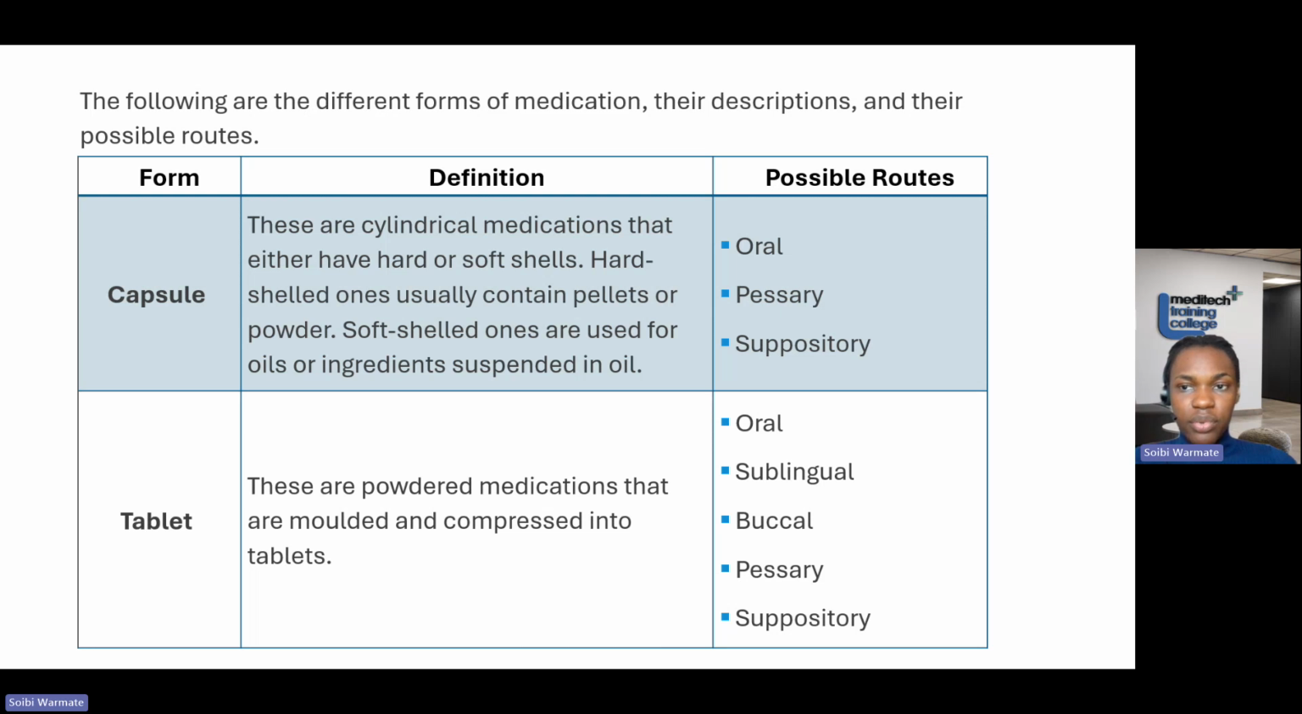And this comprises different things: powder in the hard shells and oil in the soft shells. Now this can be given orally, as a pessary, or as a suppository. Just to specify, a suppository is given through the anus and a pessary is given through the vagina.